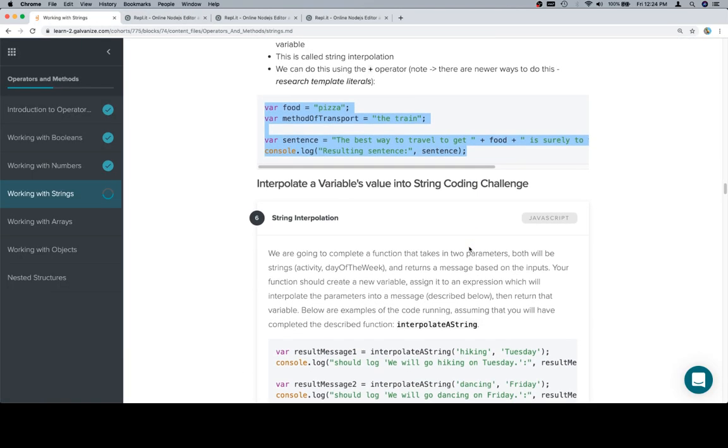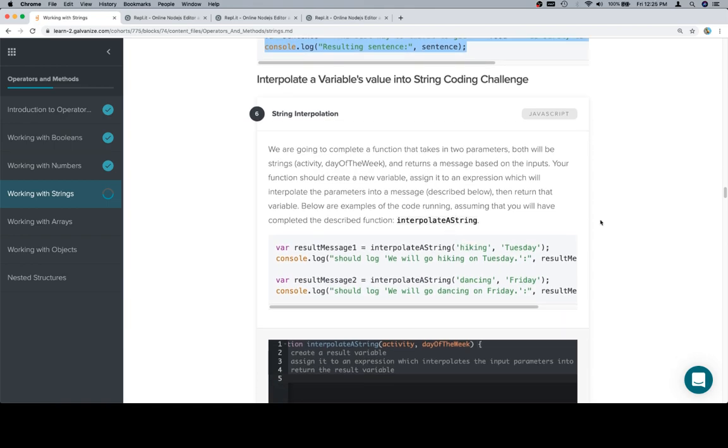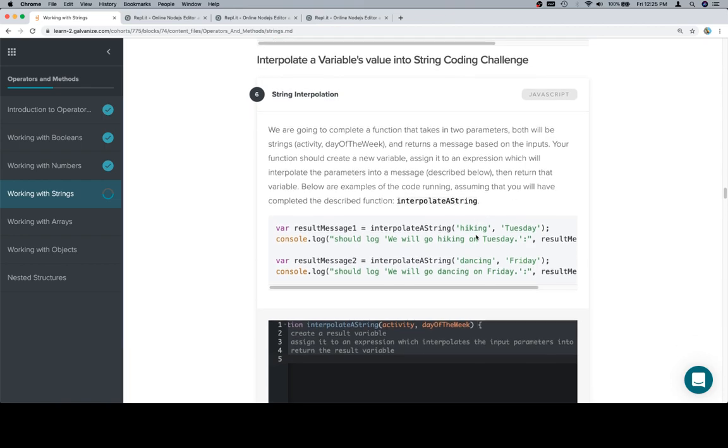Okay, so now we're going to interpolate a variable's value into a string with this coding challenge. We are going to complete a function that takes in two parameters. Both will be strings. One's going to be called activity, the other is going to be called day of the week, and it returns a message based on the input. Your function should create a new variable, assign it to an expression which will interpolate the parameters into a message described below, then return that variable. Below are examples of the code running, assuming that you will have completed the described function, interpolate a string.